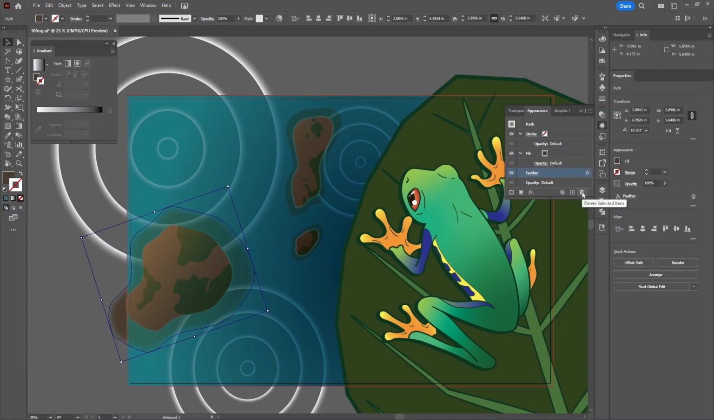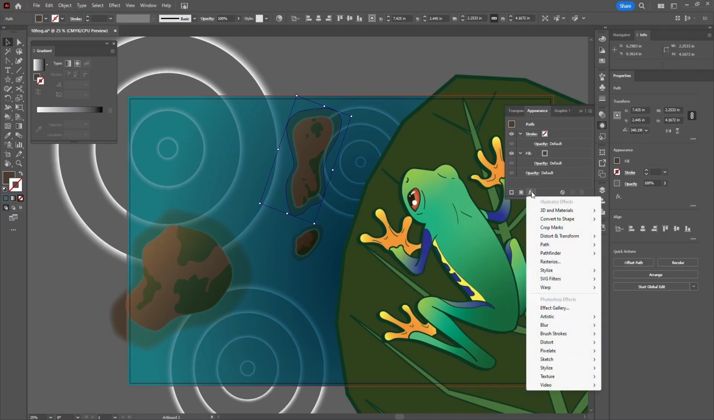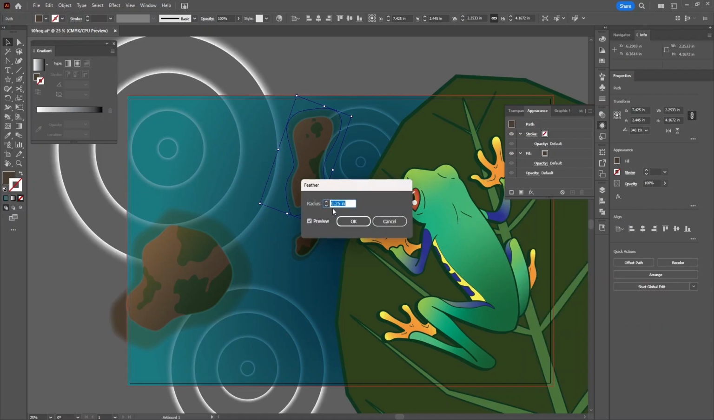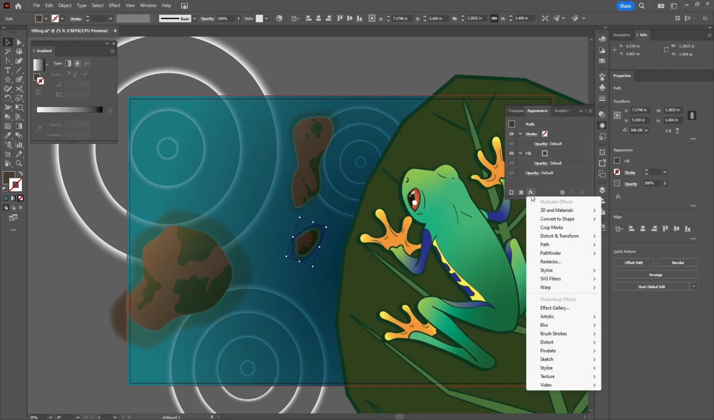If you decide you want to go back and edit an effect, you can just go to the appearance panel, double click on the title, and it will bring those options right back up and you can adjust it to whatever new look you need. So I'm going to go over here. Another way to add an effect to a shape is in the appearance panel. Just hit this FX to add a new effect. Go to Stylize, Feather. We're going to set the radius to 0.25 on that one as well. Hit OK. Then we're going to select that shape, add a new effect to it.